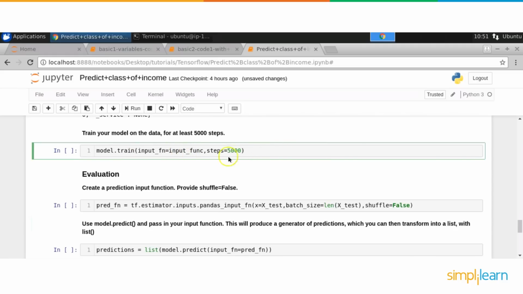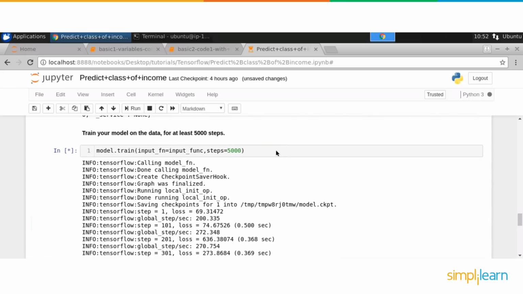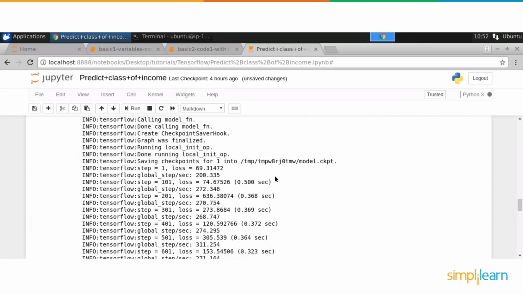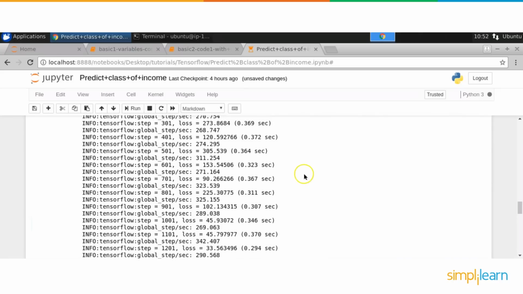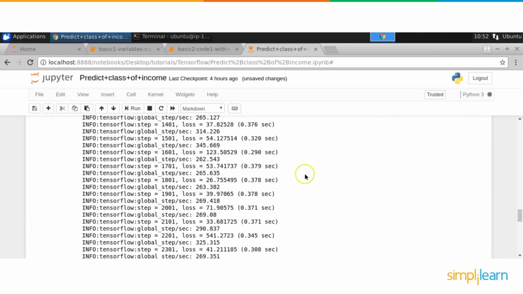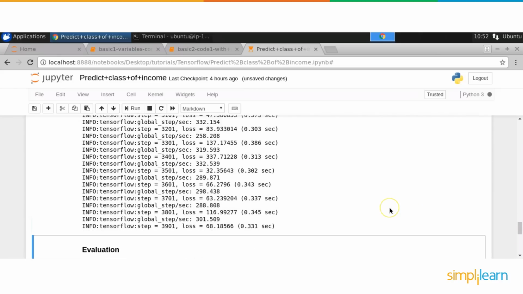Remember, we created the input function, so we need to pass the input function, and then we say the steps, which tells how many iterations this training has to be run. So we are saying 5,000, and it will probably take a little long, but that's fine. Sometimes if you have a less powerful machine, you can cut it down to maybe 1,000 or something like that. But in this case, I have a fairly powerful system, so I think it shouldn't take much long. Let's give a couple of minutes for it to get over.